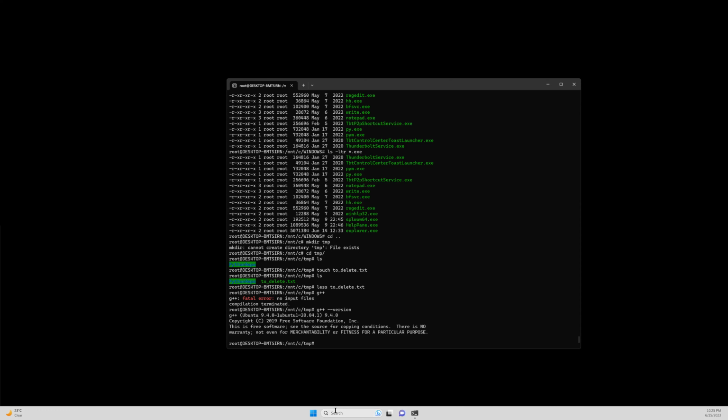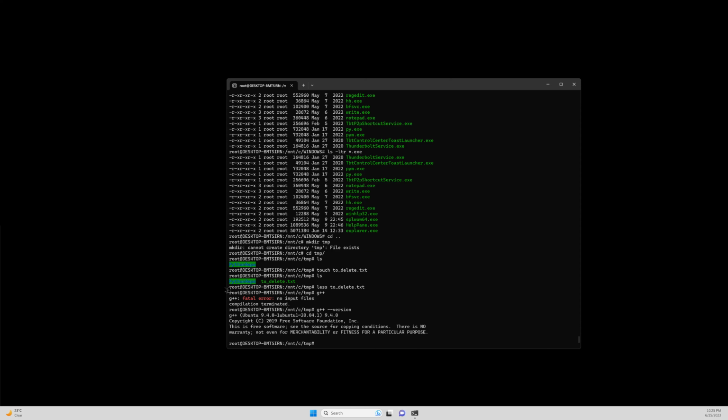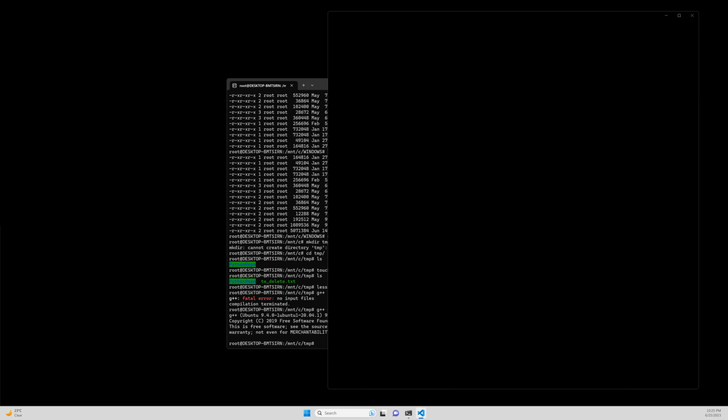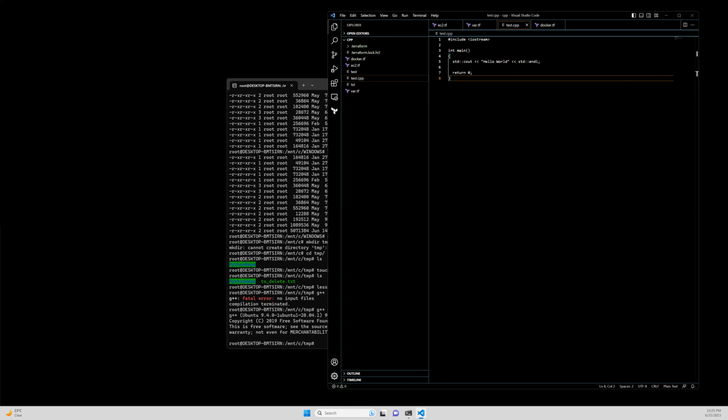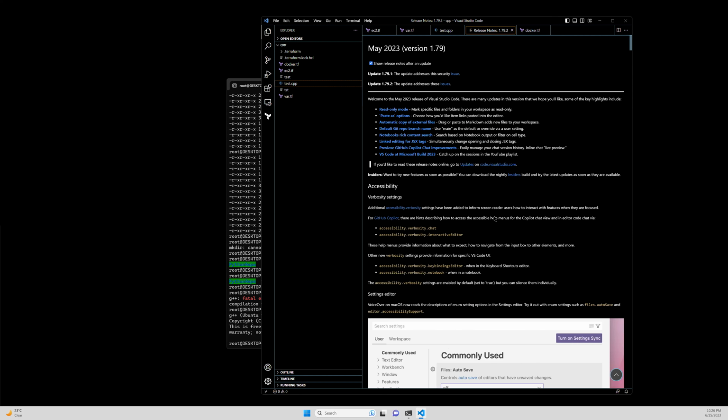Okay, so if you go to your Windows search and type VS Code or Visual Studio Code, you should see that app there. Click on that. You're going to see something like this, release notes or whatever.